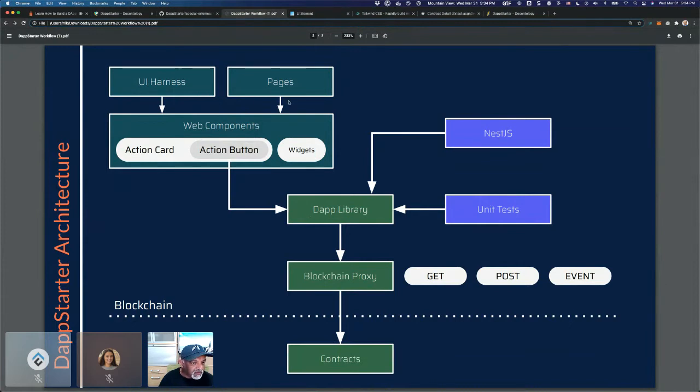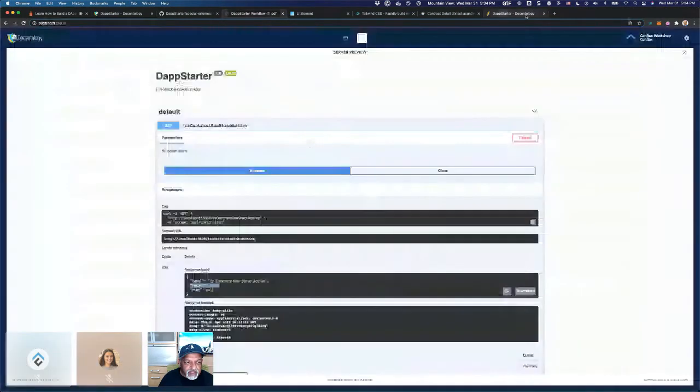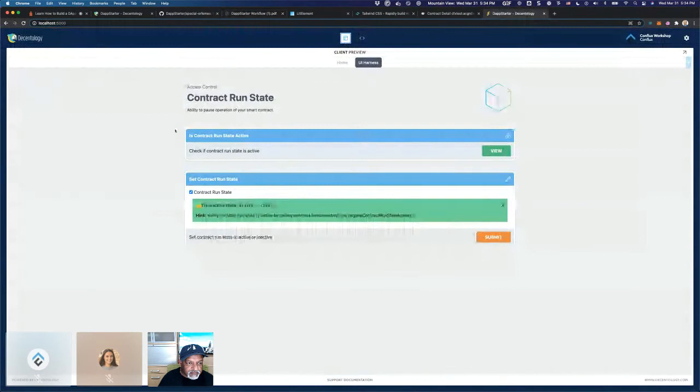So as I mentioned, there's pages, there's a UI harness, and they have web components. The action card is the primary web component we use, but within that, the actual button is a separate web component. So when you look at this UI here, you might not like it. This is not exactly the UI you want, and we wanted to take that into consideration, so we made it so you can discard the action card and just use the button, and the button can be CSS styled however you want, but it is a smart button.